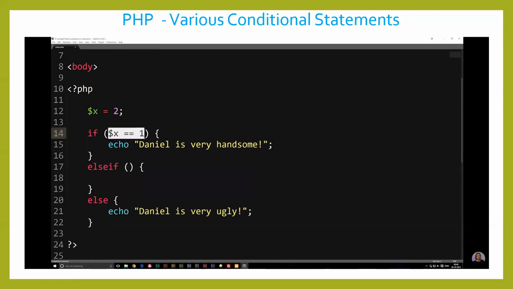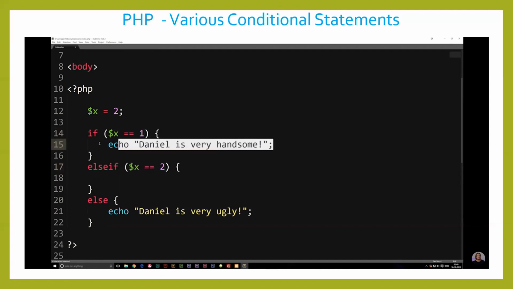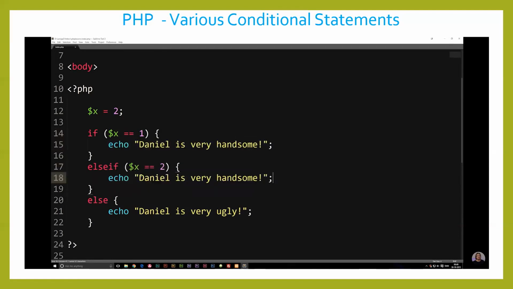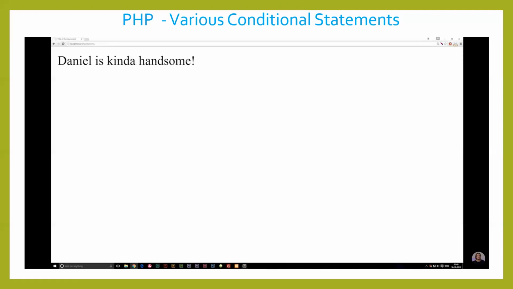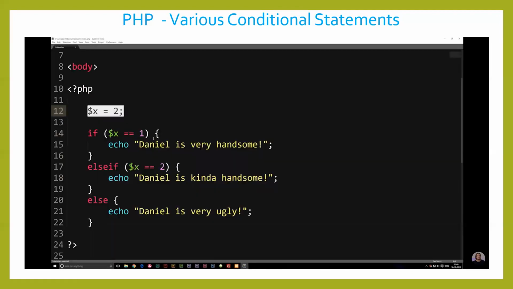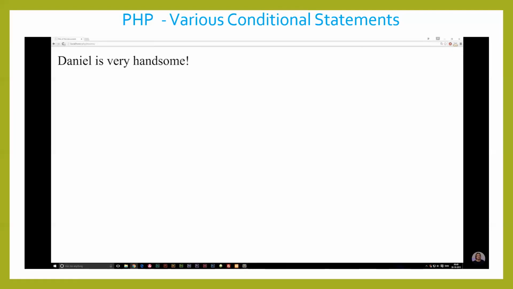So if I copy my x variable up here, put it inside my else if statement, and change this one to 2, we can echo out something else instead of "Daniel is very handsome." You can say "Daniel is kinda handsome." In this case, since x is equal to 2 up here, it will in fact say "Daniel is kinda handsome." So we can change this variable back and forth in order to change the text.